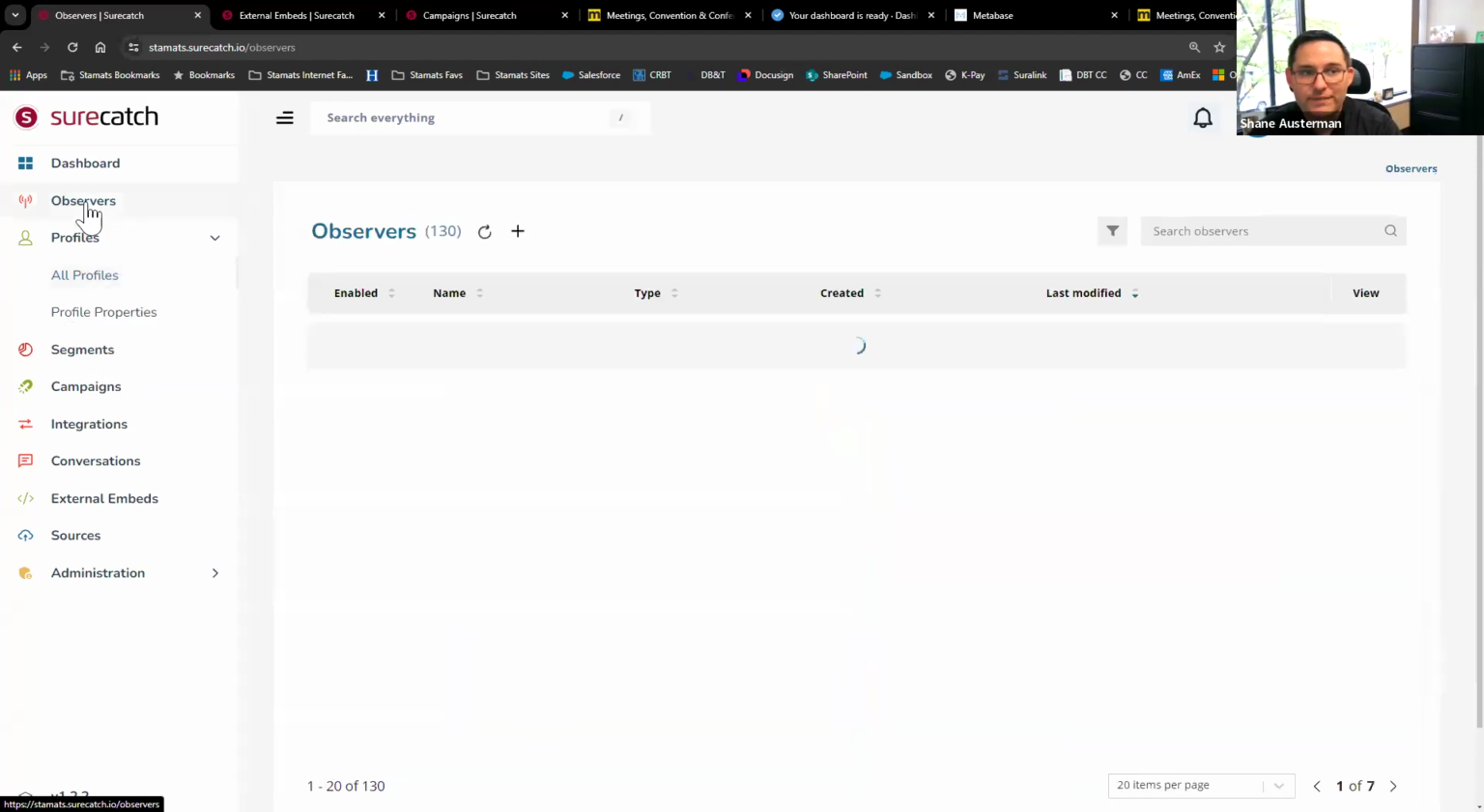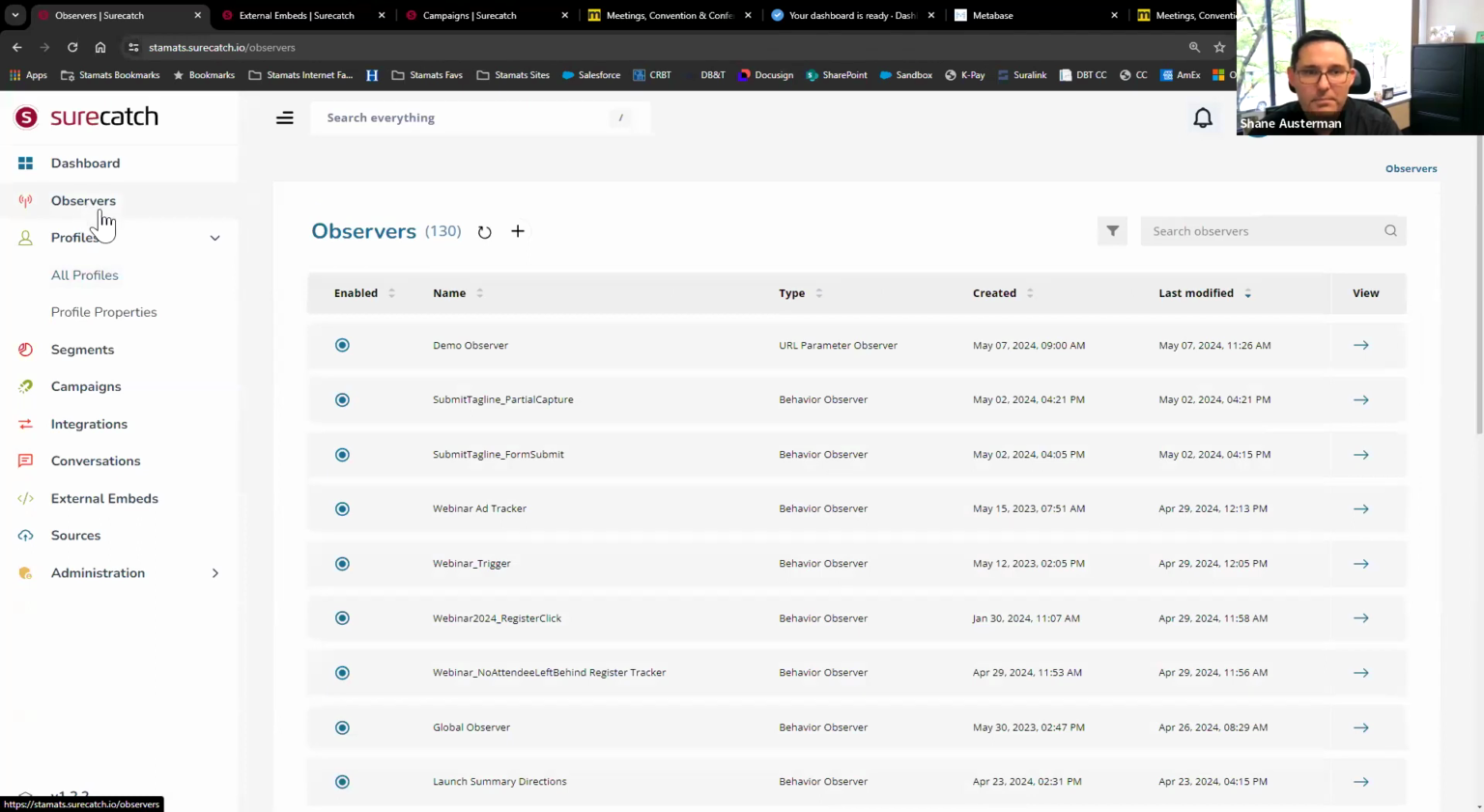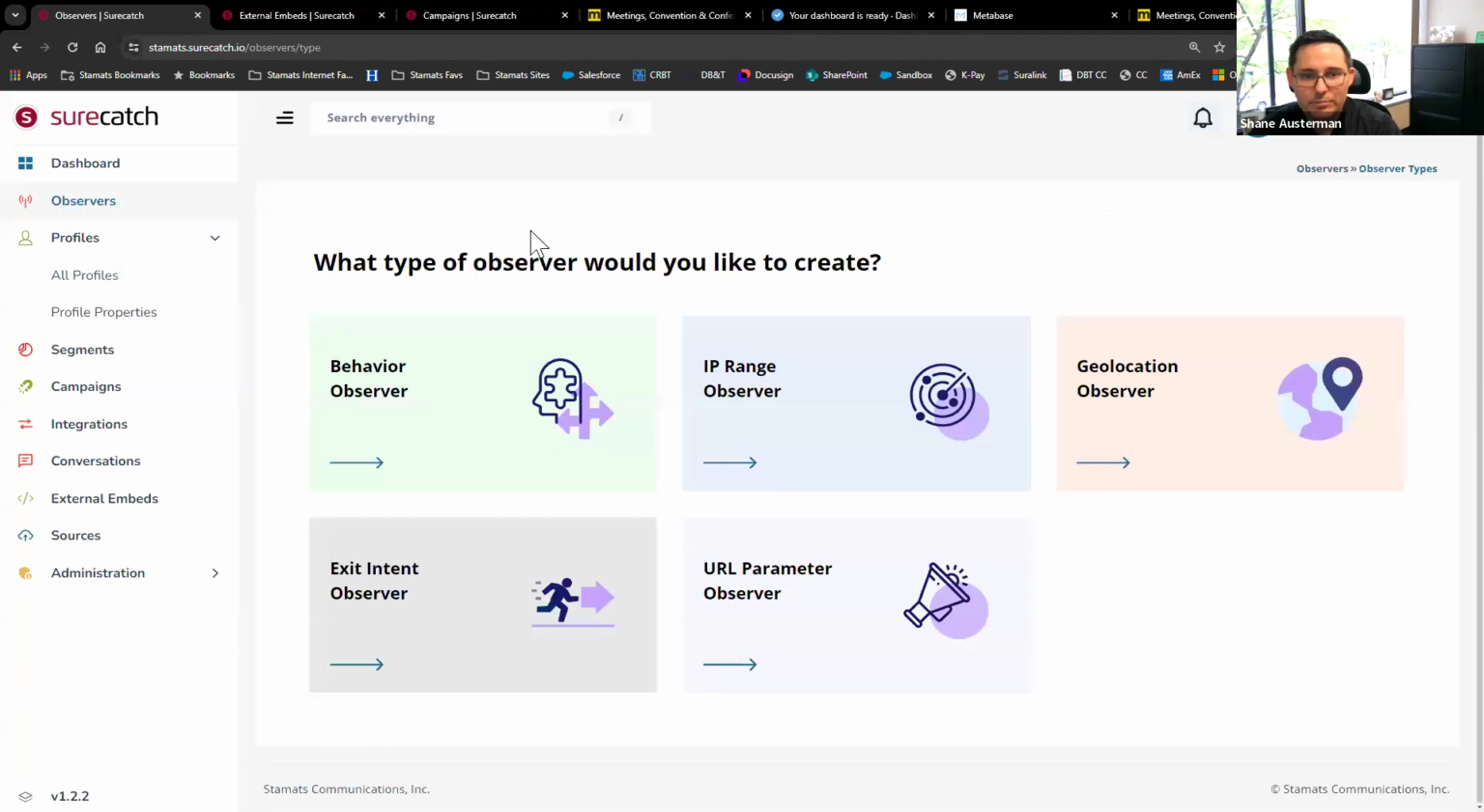Now, a lot of times you're filling the profile data by observers. And so, as I mentioned before, we have a bunch of different observers. Some of them are running automatically, like IP address, stuff like that. Other ones you can set up. And we have a multitude of different ways we can set these up.